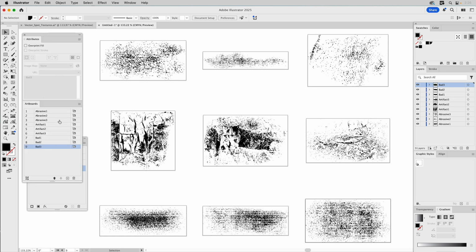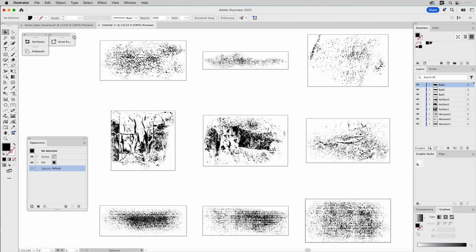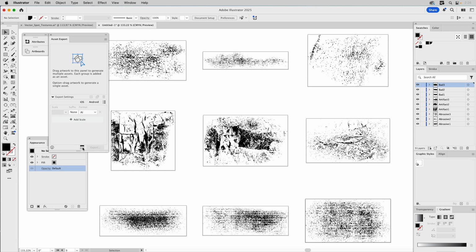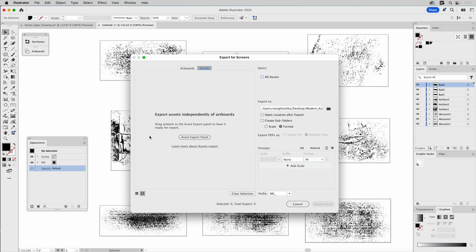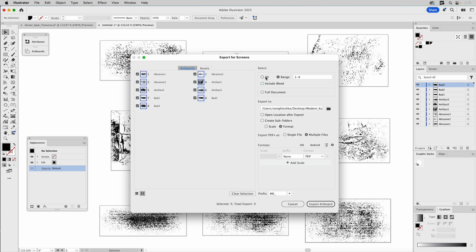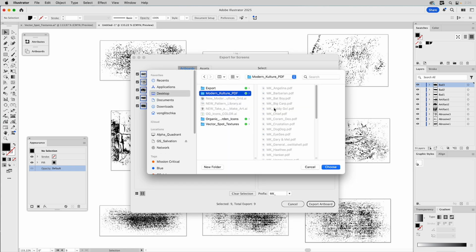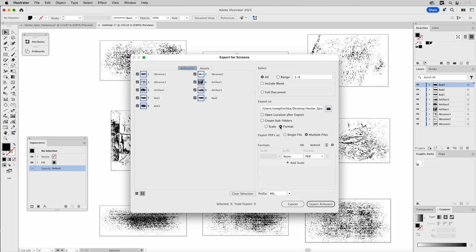Both in the artboards, it's all organized nicely. So all we have to do is go to Asset Exports, and we're going to go down to Save by Screens, Export for Screens. Like this, we'll select Artboard, we'll select all because we want to do all of these. And we'll pick a new location. So I'm going to select this, go to Vector Spot Textures, click OK. We don't need it to use any kind of subfolder, so we're not going to do that. We'll go down here and select AI.